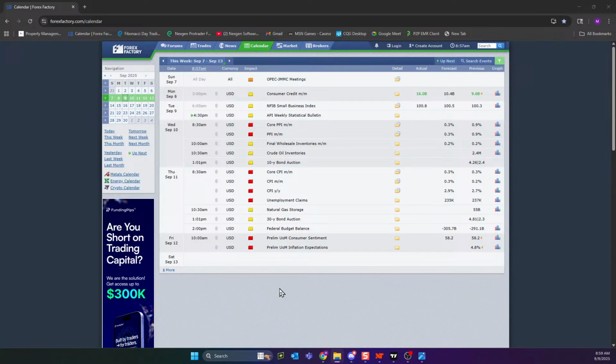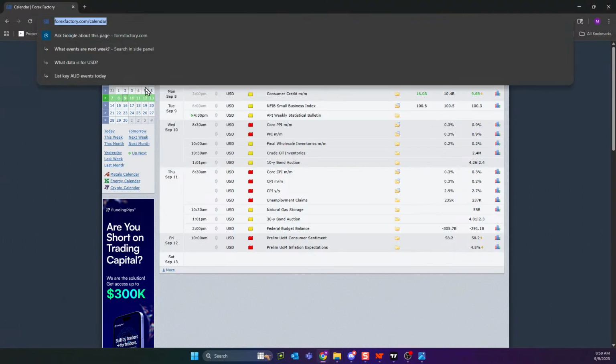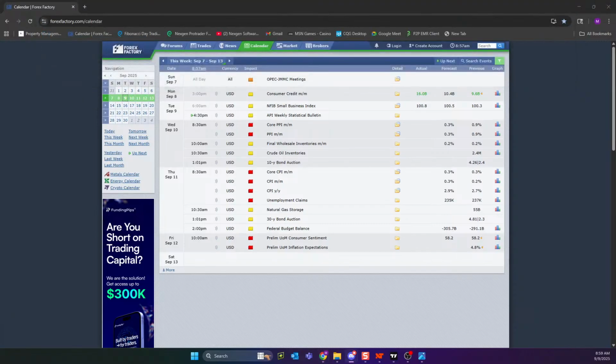Before we do that, it's always news. It is forexfactory.com/calendar. And is there anything going on that could make the market go a little crazy? Cattywampus, if you will. And the answer is no. There's no high impact news today. Not going to worry about it.